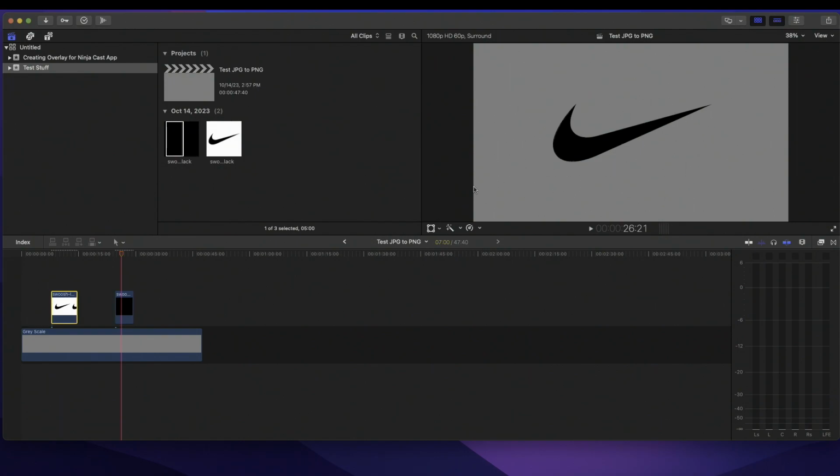So there you go. That's just a quick example of how you can remove the background from any pic with just that simple tip.